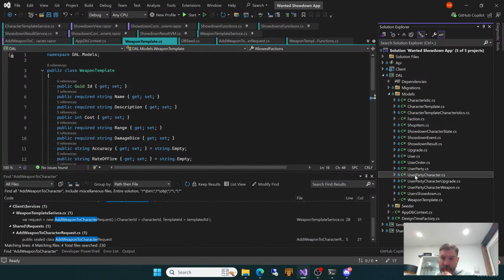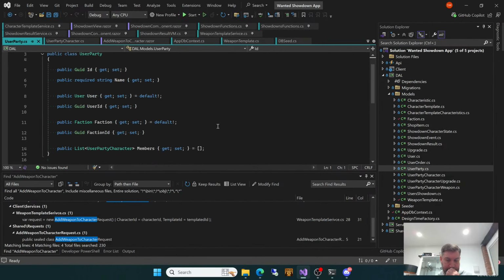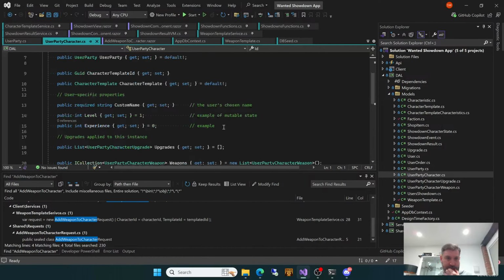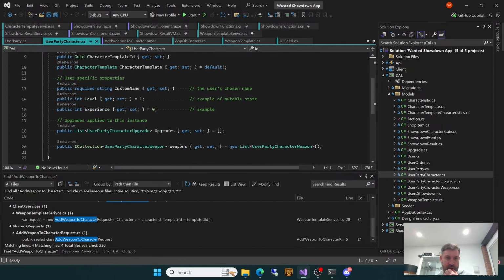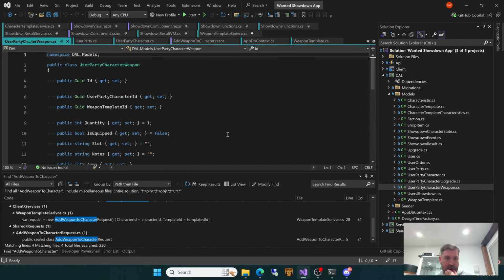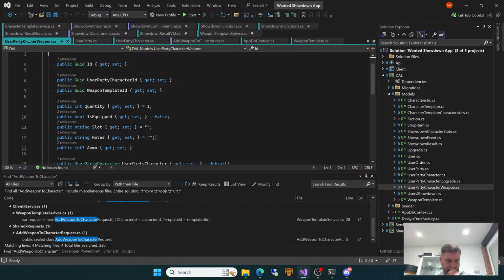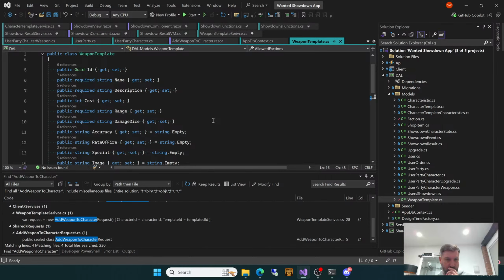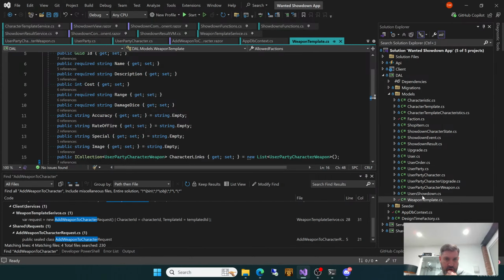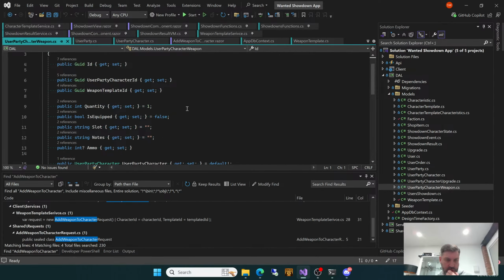Okay, so when we create a party, we have a user party character that has the user party character weapon. And we've got the template.